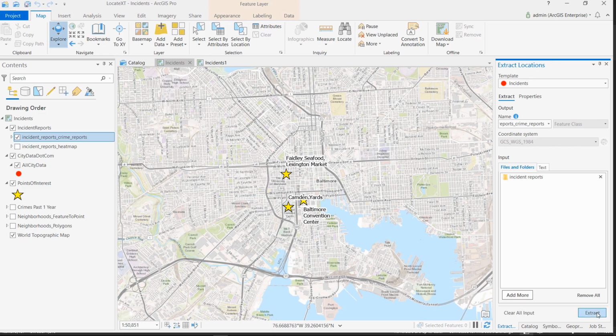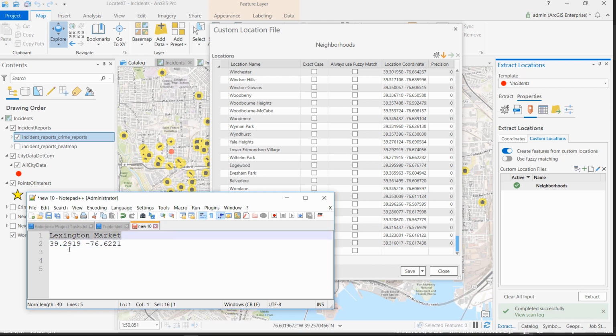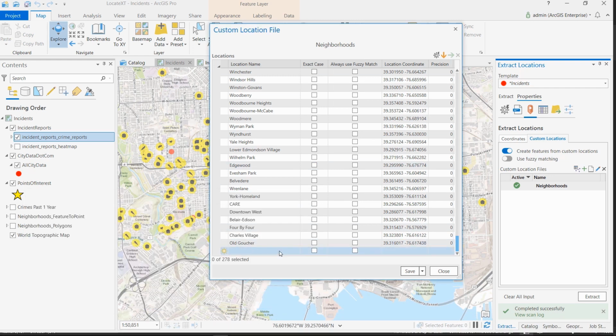You can also configure custom locations matching keywords to geographic coordinates. In this case, we'll ensure that the Lexington market is associated with the correct coordinates in our output.